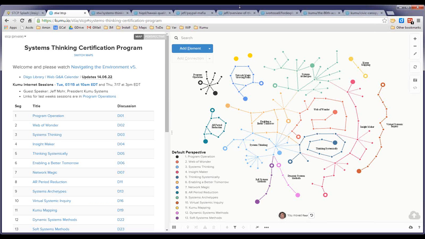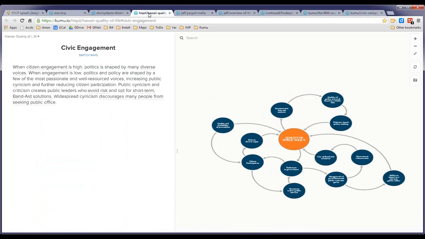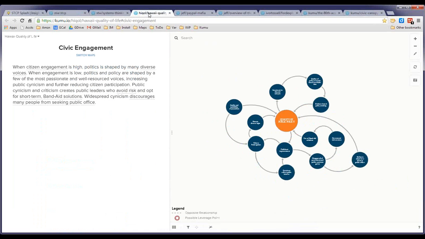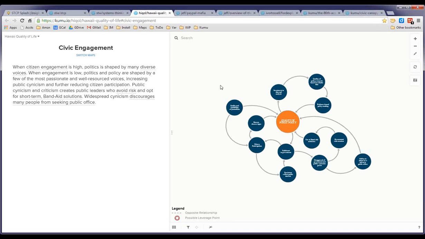So let me switch. I'm going to walk through first the Hawaii Quality of Life map. I'll give a little bit of background here, and why I want to walk through this one is it's a great example of a systems map that uses some of the power of Kumu, and from there we'll show you some of the other different use cases, but since this is the Systems Thinking certification course, I wanted to start here.